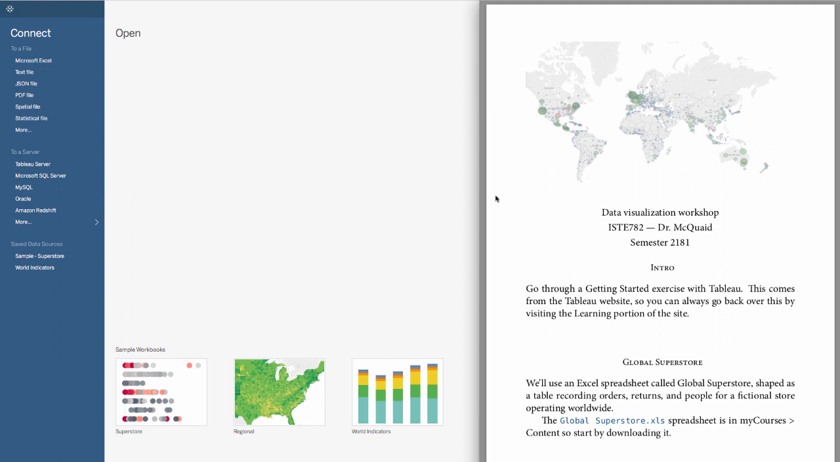And we're going to use an Excel spreadsheet called globalsuperstore.xls, and that is in my courses under content, so start by downloading it from there. And I want to caution you that there is another Superstore spreadsheet called Sample Superstore that comes with Tableau, and that's not what I'm talking about here. You're going to need the global superstore.xls from my courses content. So download that, and then download a trial copy of Tableau. And students can get a special license at a reduced cost or for free, but don't worry about that right now. The trial copy will serve our purposes.